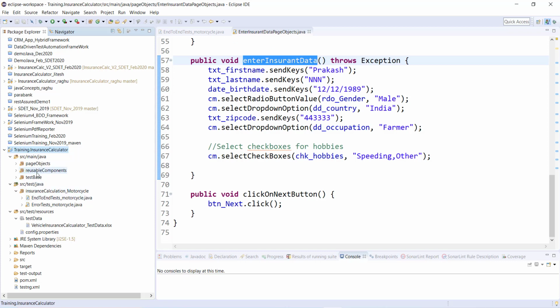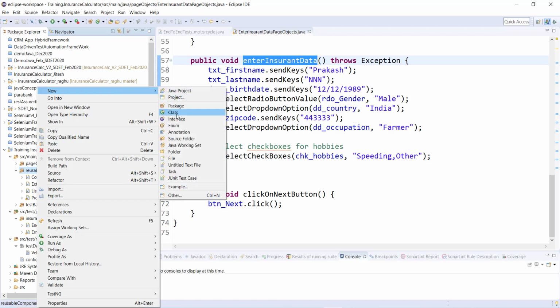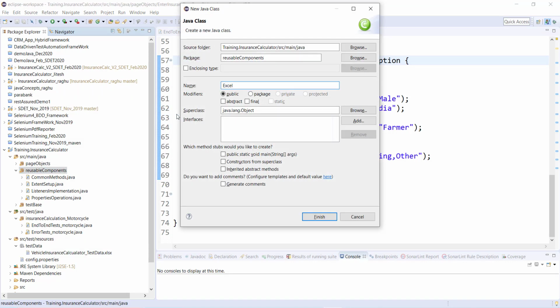Under reusable component I am going to create one class called Excel reader, or I can call it Excel operations. Because in real time you might need to write data back to the Excel spreadsheet as well. In the current scenario I don't have that example, but I'll have read operations as well as write operations, and could be other operations as well. So I'll name the class Excel operations.